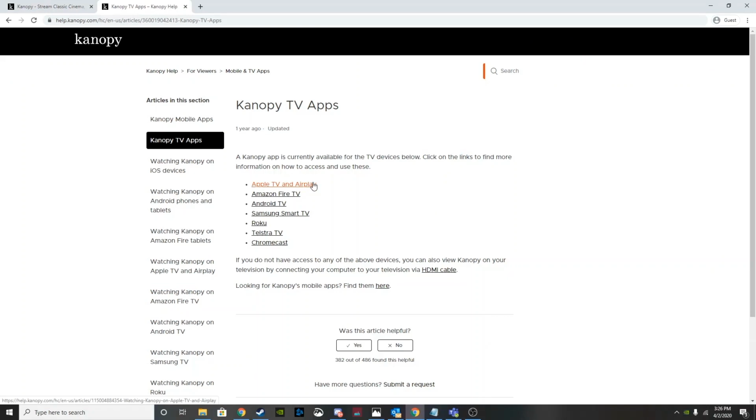Finally, I just wanted to mention that Kanopy is available as an app on a great many devices, including iOS devices, Android, Kindle Fire tablets, and it's also available as a TV app on Android TV, Samsung Smart TV, Roku, Chromecast. If you have Chromecast, you can actually start a film on your smartphone or tablet and cast it to your TV with just the click of a button, which is a very convenient way to watch.